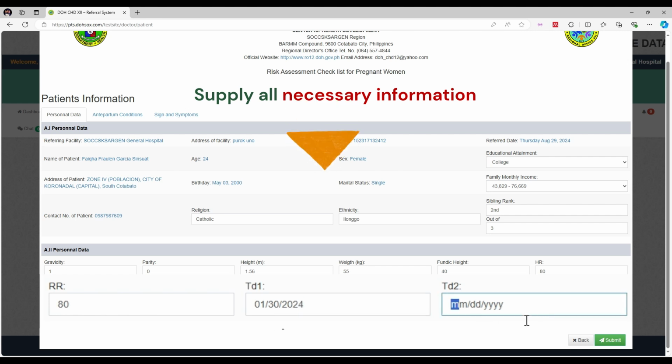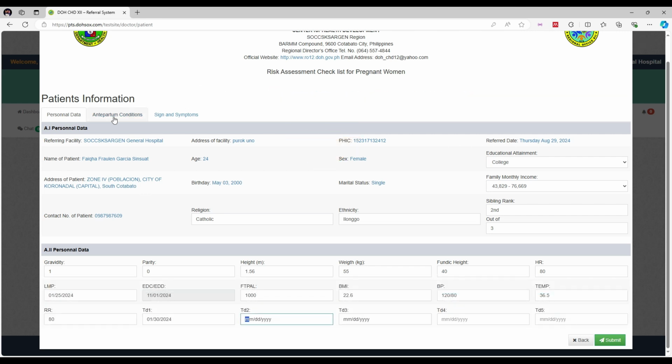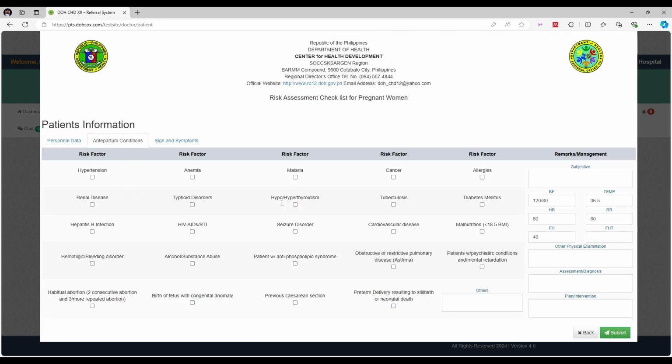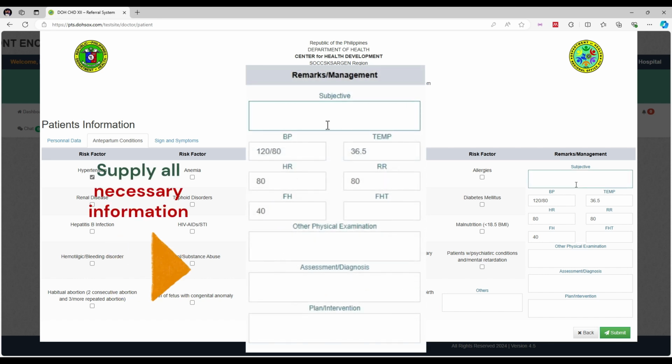Once you're done encoding the personal data, click the antepartum conditions name on the top. In the antepartum conditions section, select the risk factor or risk factors of the patient. Add any additional remarks or management for the patient, such as their subjective, BP, temperature, heart rate, respiratory rate, FH, FHT, assessment or diagnosis, and plan or intervention.